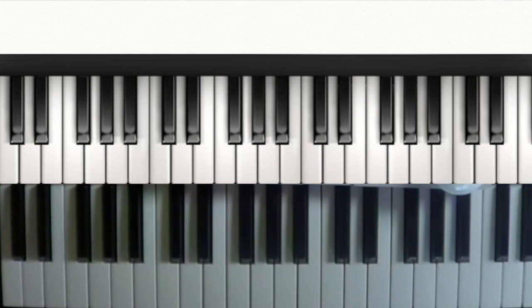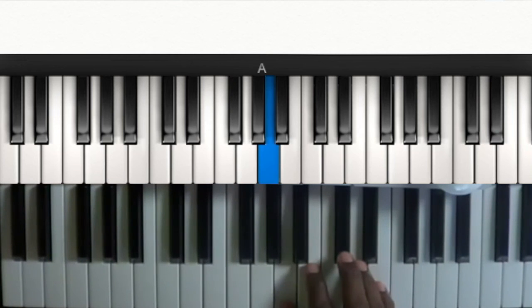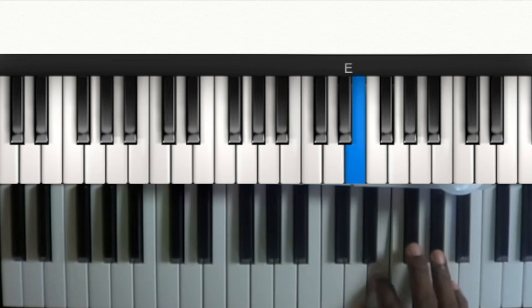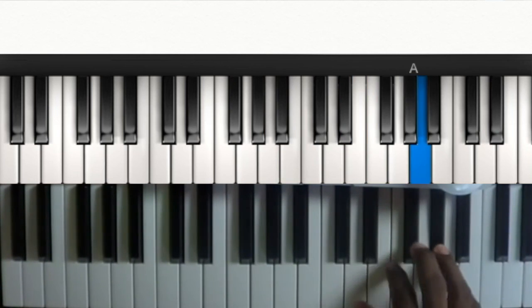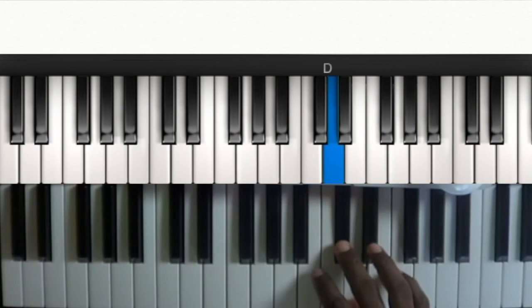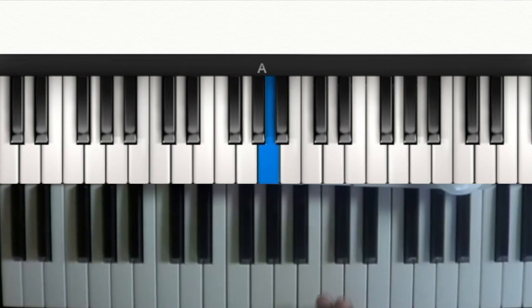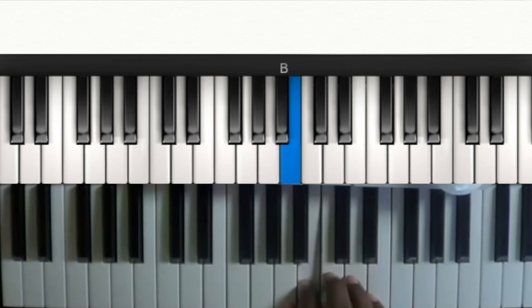And you hear that sound? It's a different sound from a major scale. If we played the same A as a major, listen to how it sounds. See, that's A major. But if you do A natural minor, or A, the relative minor of C major, listen to how it sounds.